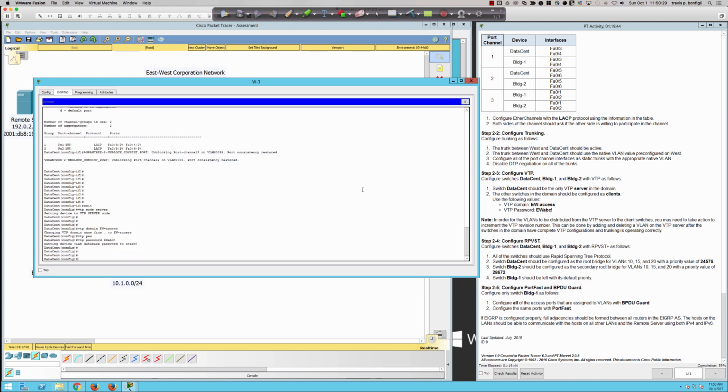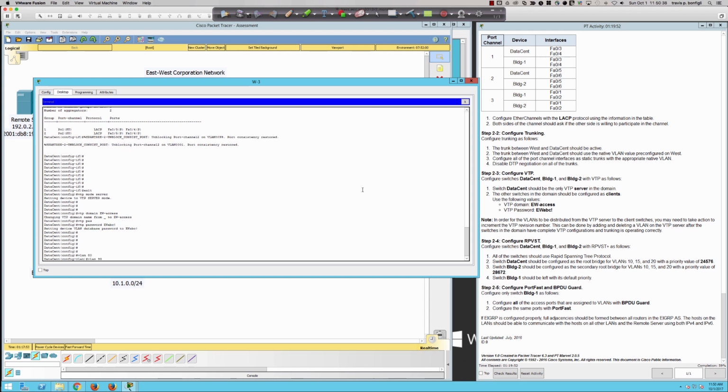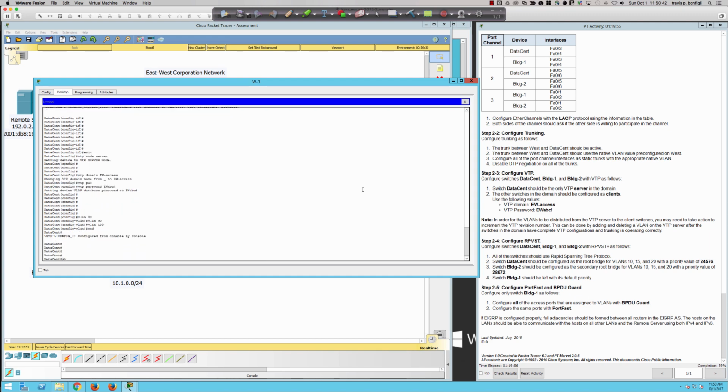So it's saying we may need to add and delete some VLANs. So let's do that. Let's say VLAN 80, VLAN 90, VLAN 100, and then we'll say end, show VTP status, right? The configuration revision number is at 3, right? So we've definitely made some progress here.